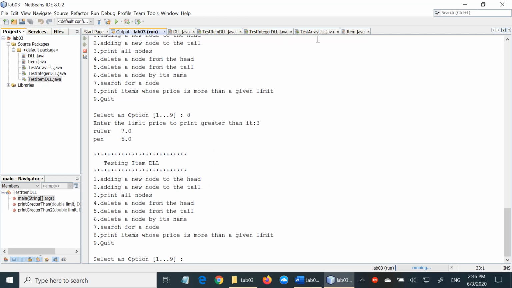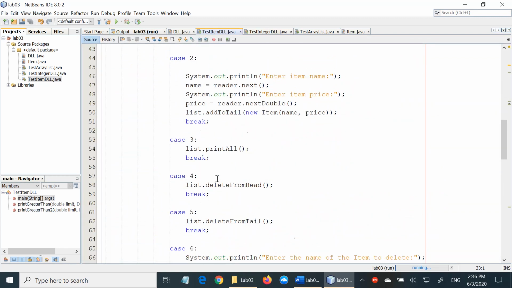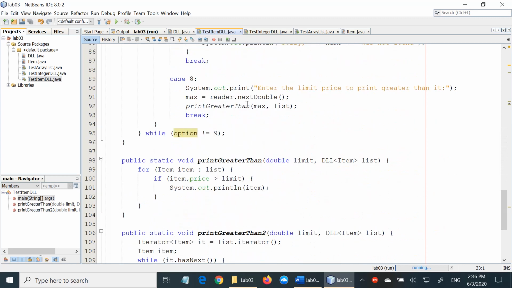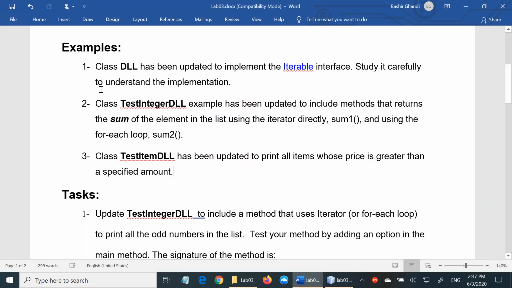This is using the for each. If you go and change the method name, in case 8 here, change it to method number 2, you will see the same output. Both these two methods behave exactly the same way. Okay, so at least you have now seen 2 examples where we use the iterator or for each, and therefore we can now go and explain the tasks that you are supposed to do.